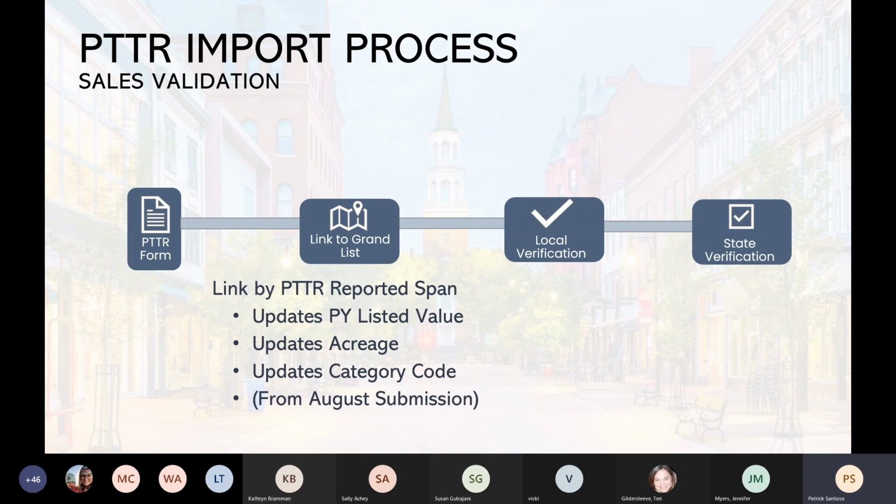So we pull in the PTTR, we link it to the grand list that we have on file. For right now, we're using last year's grand list. We've been working with all of your CAMA vendors, Nemrick, Patriot, ProVal, Vision, to get exports from them. So you'll be able to update your grand list very shortly here. I think everybody's just about ready to deploy that. So we update the prior year listed value.